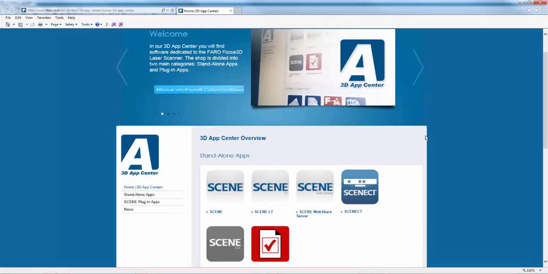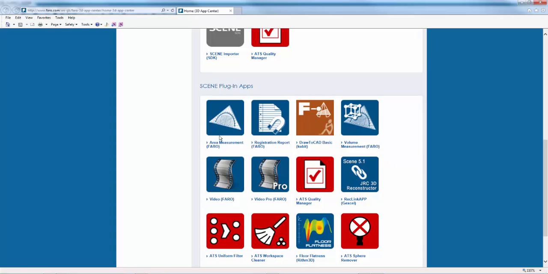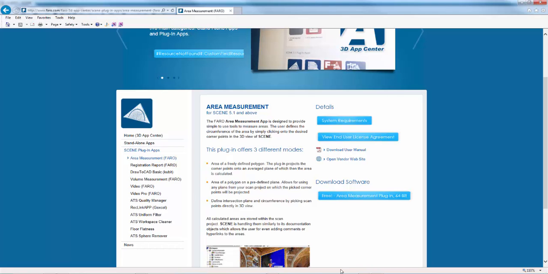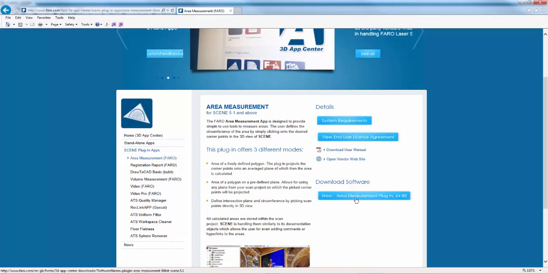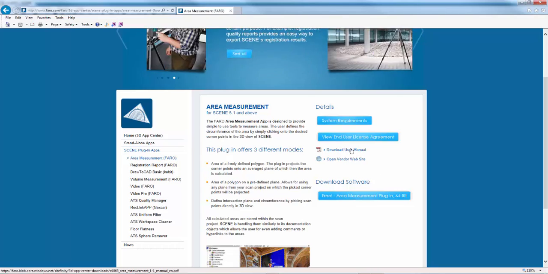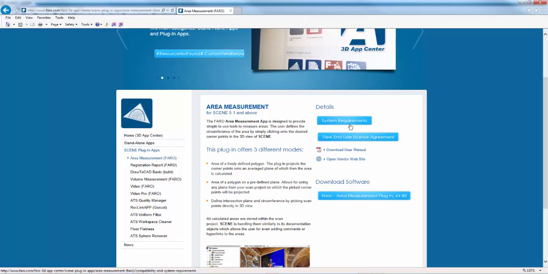When you're here, you'll notice all the available apps for Faro Scene and locate the relevant one, which in this case is going to be the area measurement tool. Click on it and it will open up, and you'll notice in this particular tool it's free of charge, so all you need to do is download it. What I'd also suggest, although you do get access to it in the settings, is to download the user manual and have a read through it first. Also, prior to downloading, please check out the system requirements.